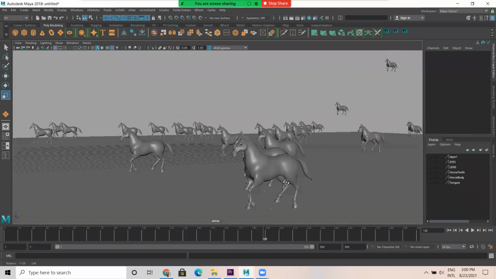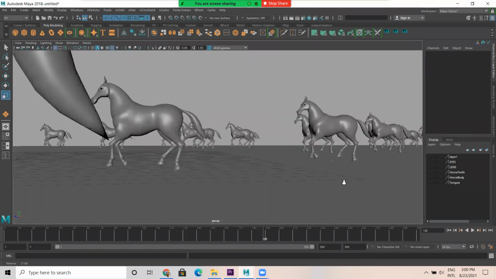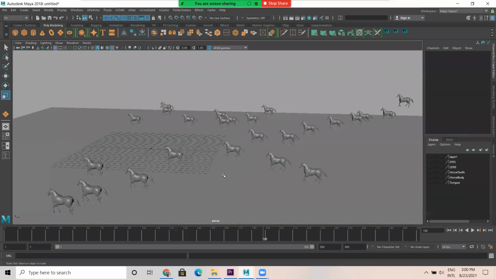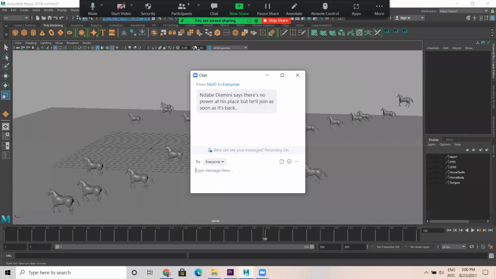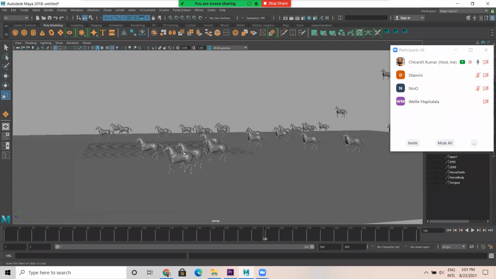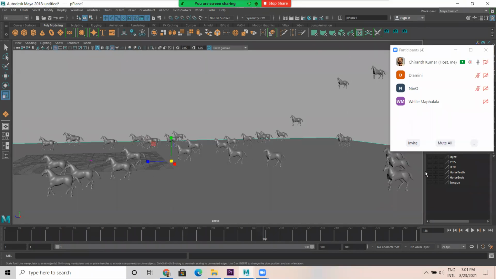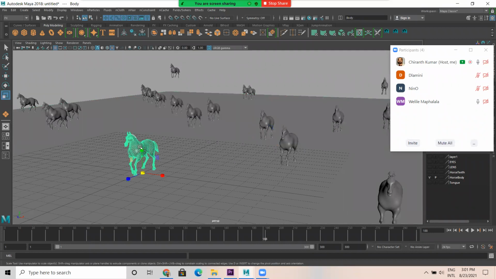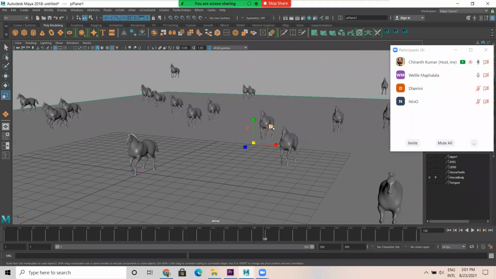And this won't take much size, even file size. It will not take. Why? Because all these are acting as an instancer only. These are not models. You cannot edit these models. If you want to make any changes, you have to go back to the main model. This is the main model. These are just an instancer.